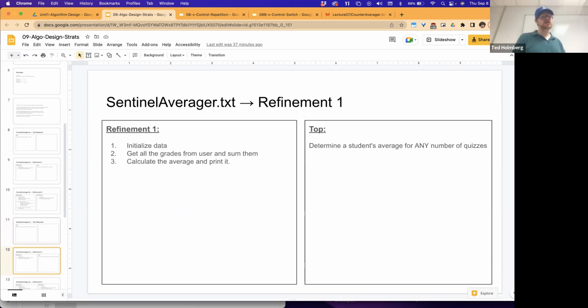But the first refinement, notice I'm going to effectively think of doing this piece of software the same way. I'm going to say, okay, the first thing I need to do to be able to determine a student's average for any number of quizzes is I need to initialize the data, right? That's our data model. Again, mapping this back to the concept that if I were authoring a recipe, the first thing I need to do is figure out what is the set of ingredients that I'm going to use to build out my recipe, right? Before I give the step-by-steps, you have to have the checklist.